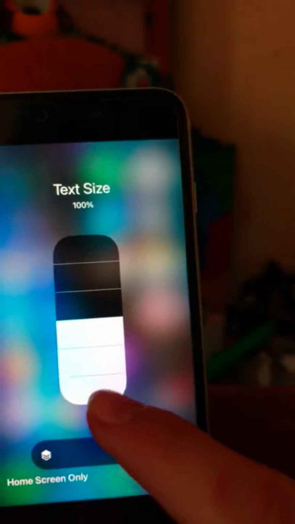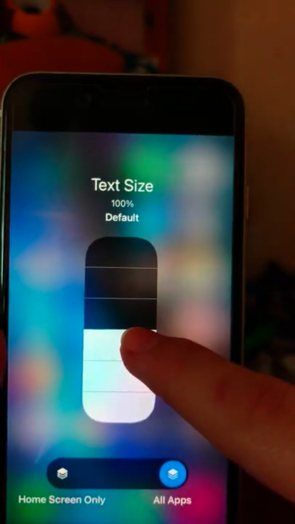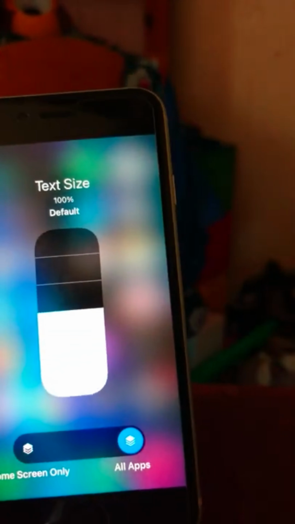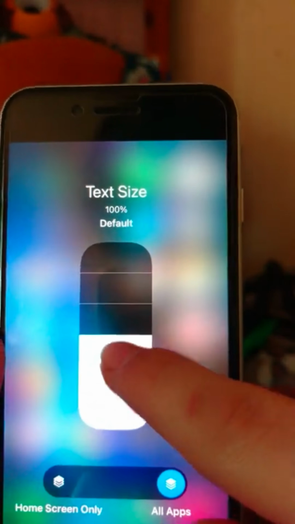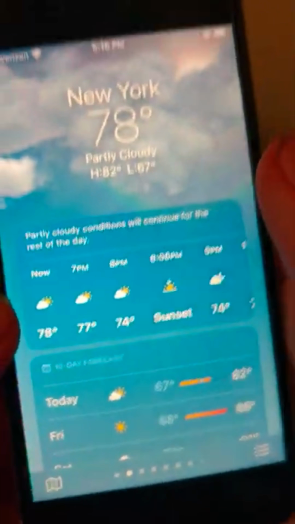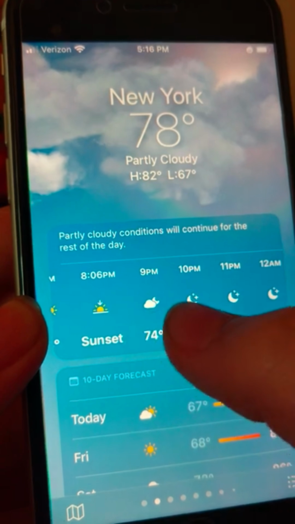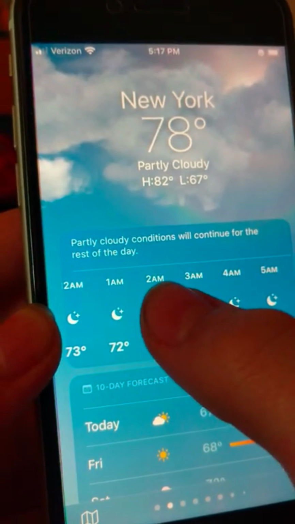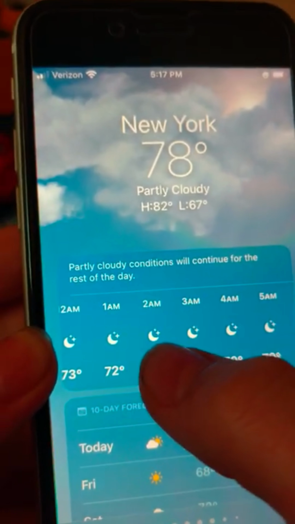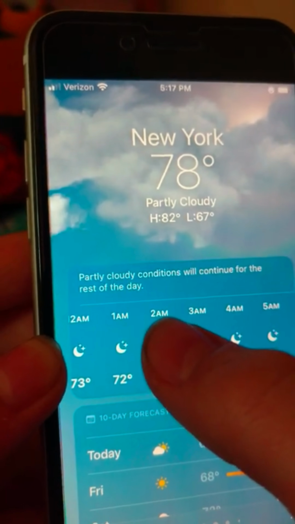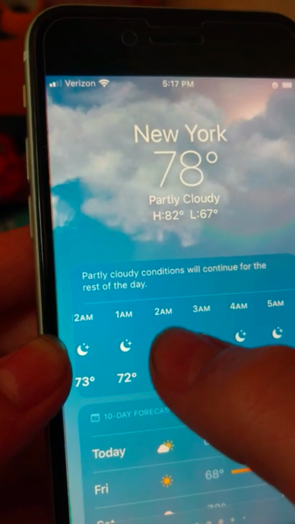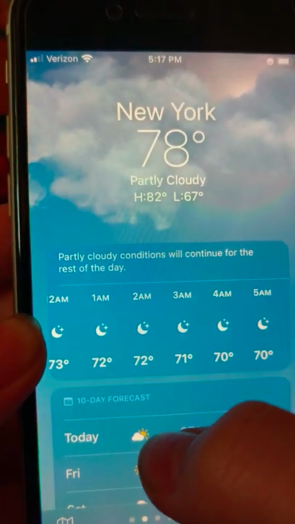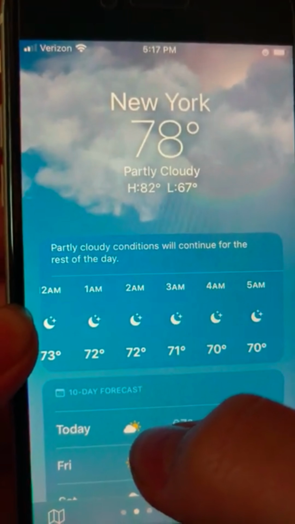This just makes for a better experience on iOS 15 for the text size. You can obviously put that text size up for all apps, or you can put it down to where the text is super small. Now in the weather application, if you look at the 2 a.m., in the previous beta it was kind of spaced out, where it was 2 space a.m., and now it's 2 a.m. and the font is a little bolder than it was in the previous beta of iOS 15.